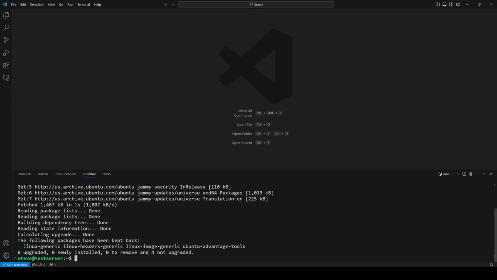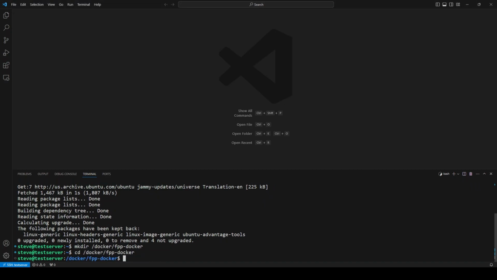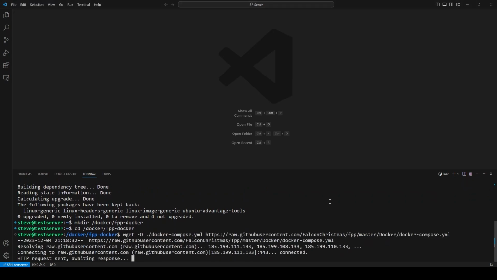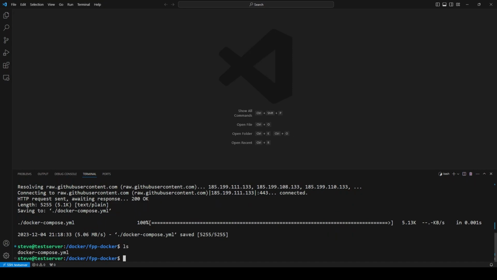Now that everything is up to date, we can build the Falcon Player container. Took these instructions straight from their Docker Compose file that you'll see here in just a second. So first we're going to need to make a new directory, and then we're going to change to that directory. Now using the command in the description below, you can download the Docker Compose file from their GitHub page. Do an ls, there it is.